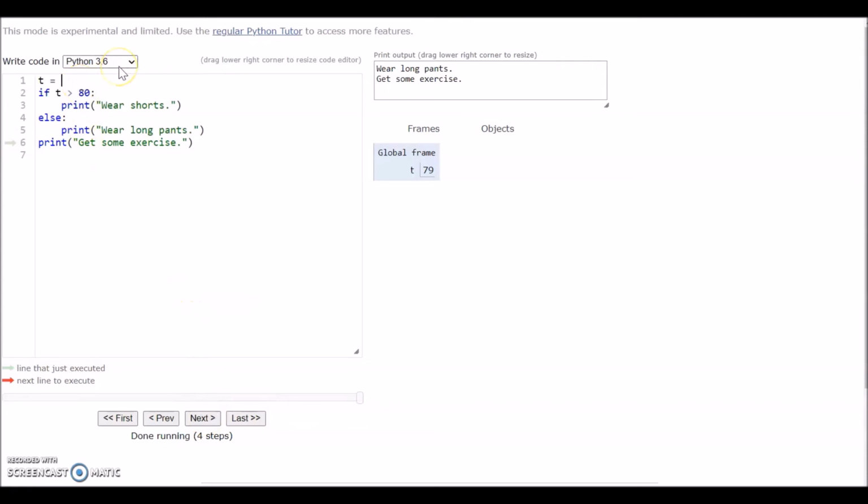Let me change this to something greater than 80. Actually, let me change it to exactly 80, okay? So when it's exactly 80, T is not going to be greater than 80, so it's not going to run this line. It's going to do the same thing it did before.